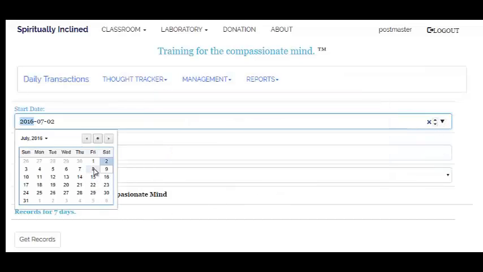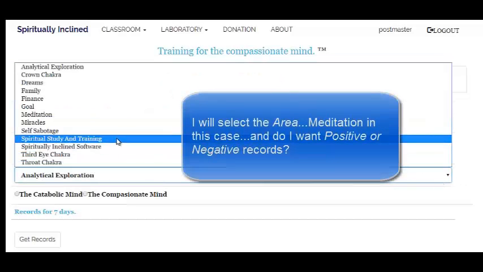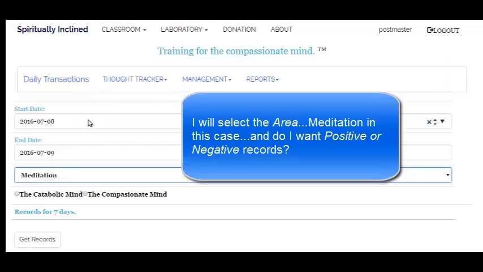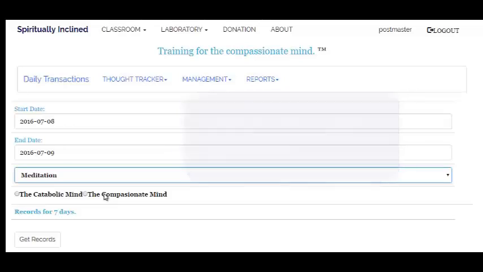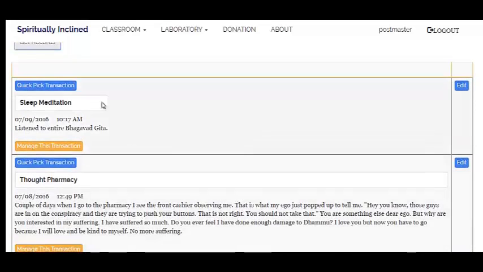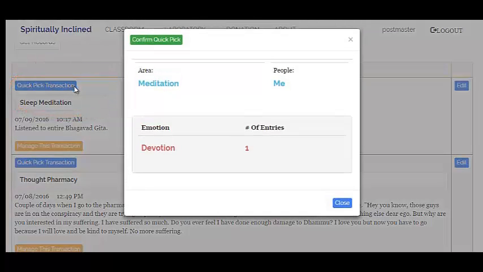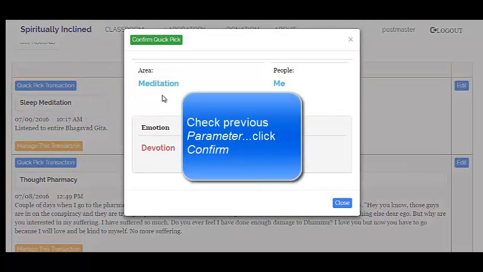And now the area, remember I was emphasizing the importance of area. I'm selecting meditation in this case because I'm just showing you a duplicate. And in this case, whether good records I want or the bad records, I selected the good ones. And not that I don't want to show you my bad ones. I will talk about myself and you will know that I'm not all that good.